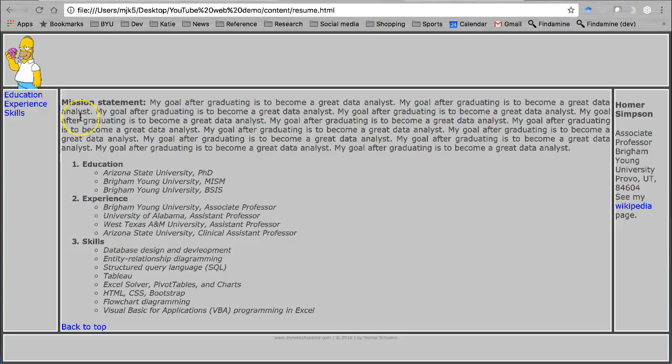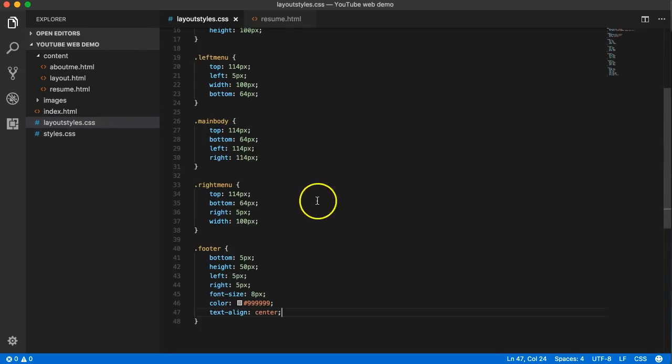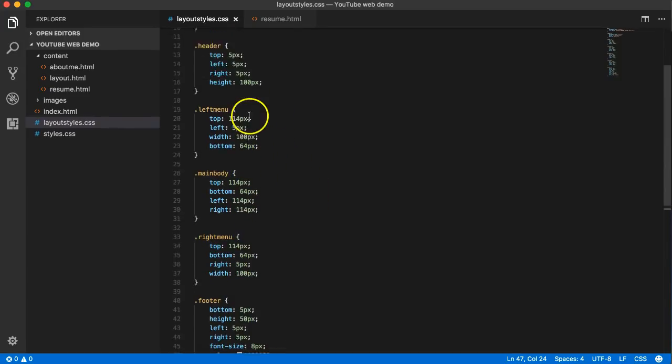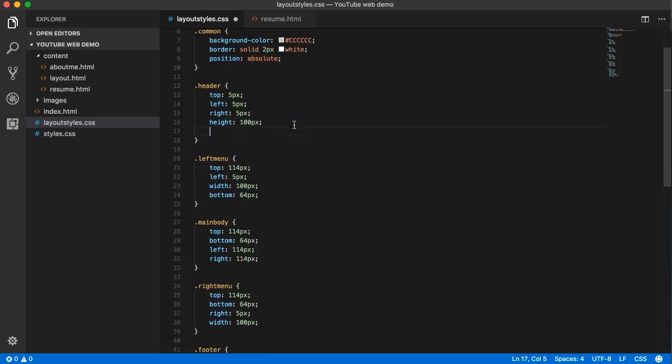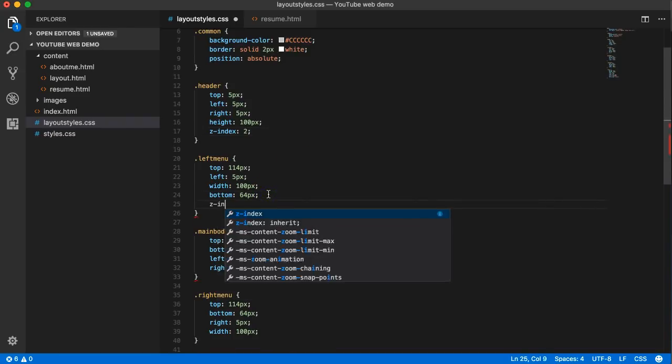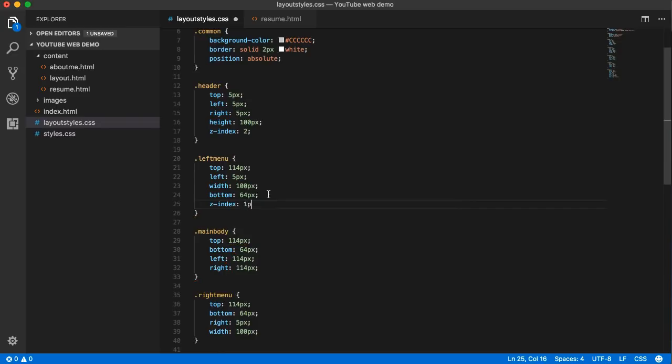So that's the purpose of a z-index. Let me show you how that works. Let's pick one of these. In fact, let's use the header, and let's set the z-index to any number greater than 1. Let's set it to 2. And in the left menu, let's set that one's z-index to 1. Not pixels, sorry, just 1.